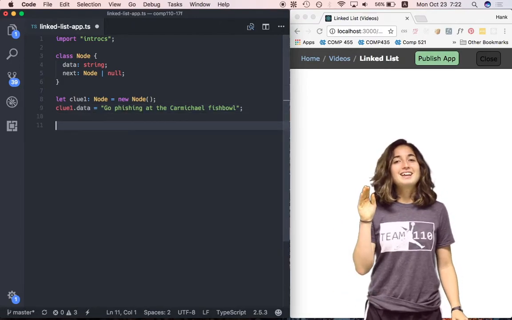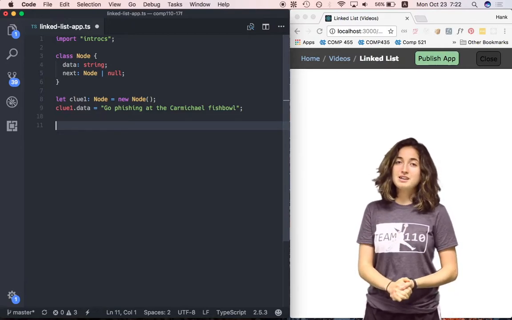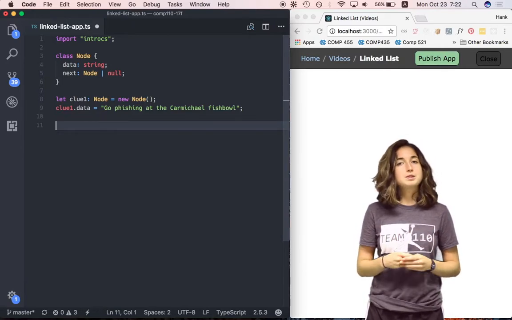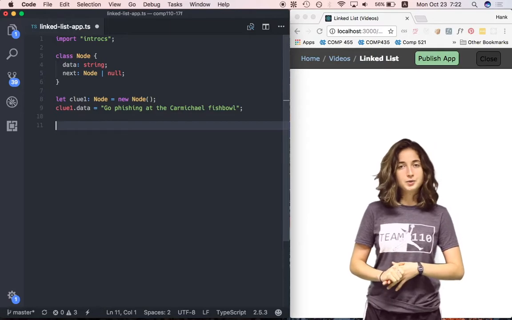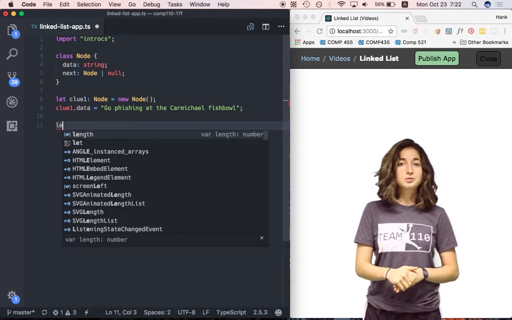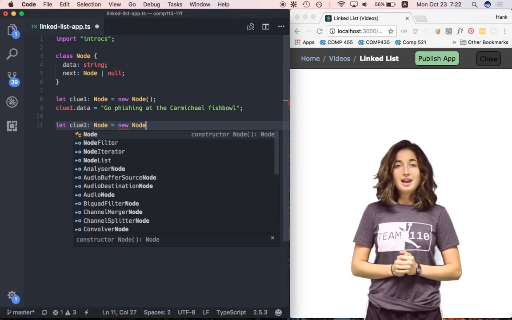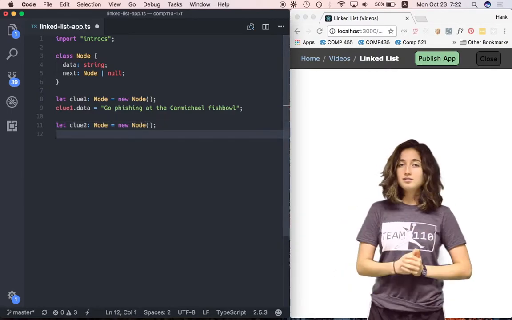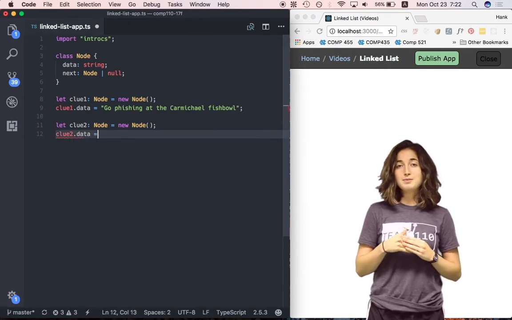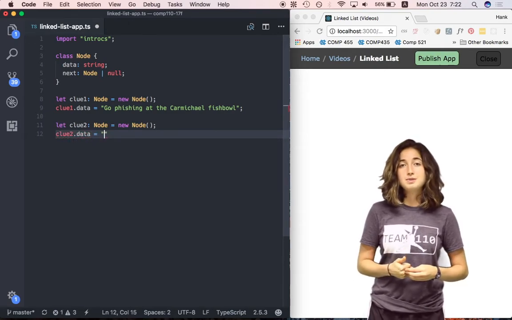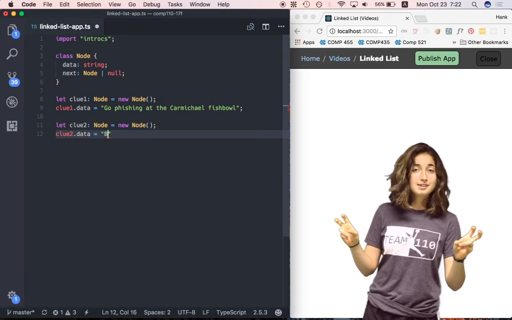Okay. Now, for our next property, we don't have to worry about it right now because we're going to later initialize it to be our second clue. So let's go ahead and make our second clue. We'll say clue 2 is going to be node, and that equals new node. And our data property for this one is going to be our second clue, which is going to be browse for some cookies at Lenore.